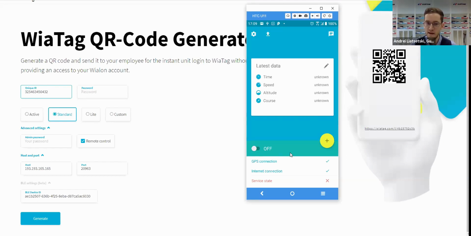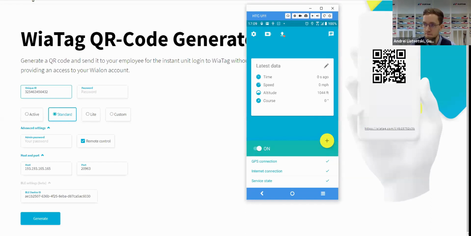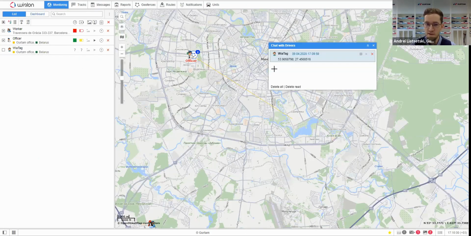Let's turn on the app and send our current position to Wialon manually. I press this button. WiaTag is running. Now I press another button and send the position to the server. As we see, our WiaTag unit is online. We have received the latest coordinates.